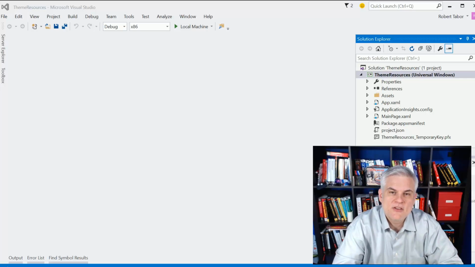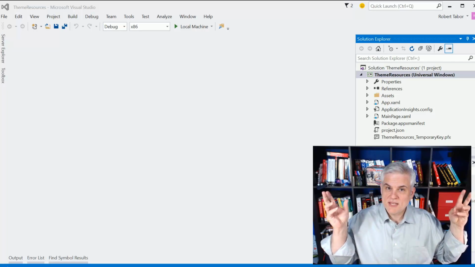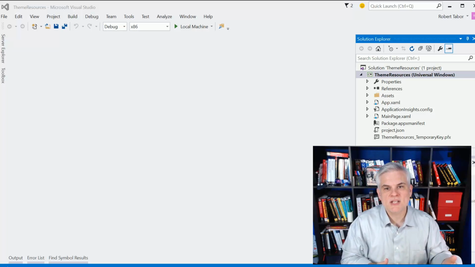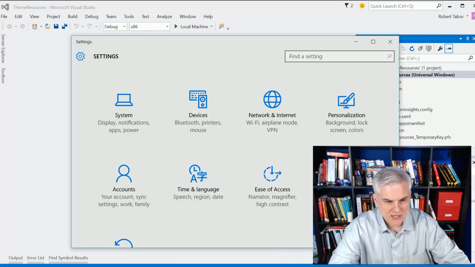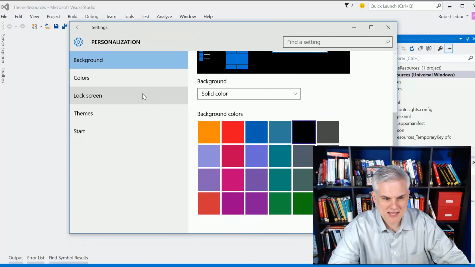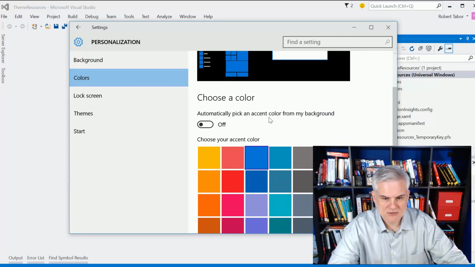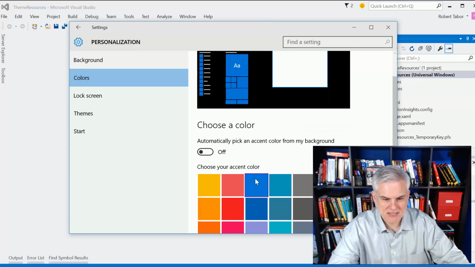For example, there's a theme resource, which is similar to the static resource, but the resource lookup is evaluated when the theme changes. So what's a theme, you might wonder? Well, a theme is a collection of colors that are selected by the end user at an operating system level. So in the Windows 10 desktop, you can pop open the Settings app, go to Personalization, and here you can choose a background color and I think also an accent color. All right, and so in this case I've got black as my background and then this blue accent color.